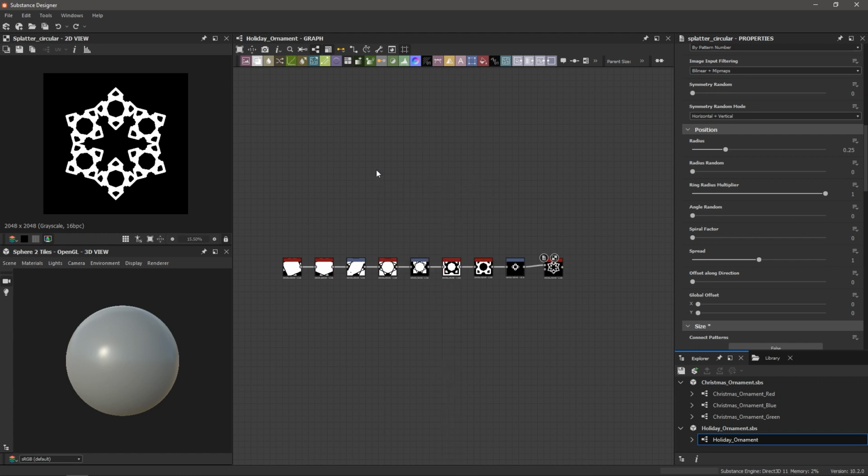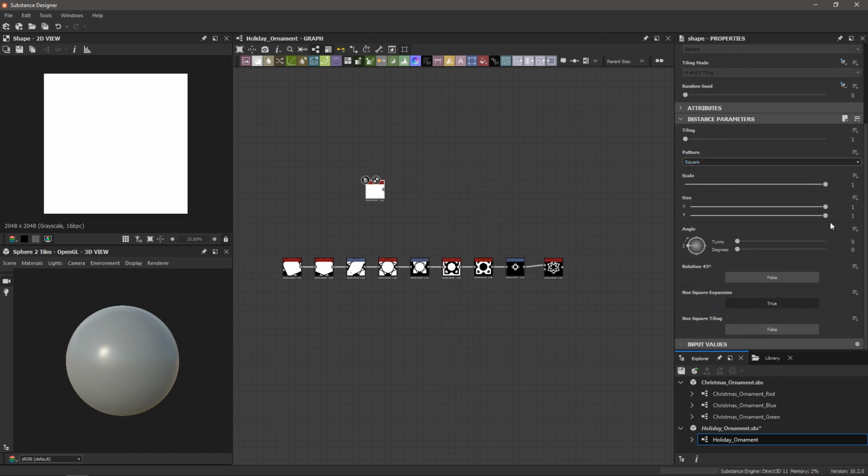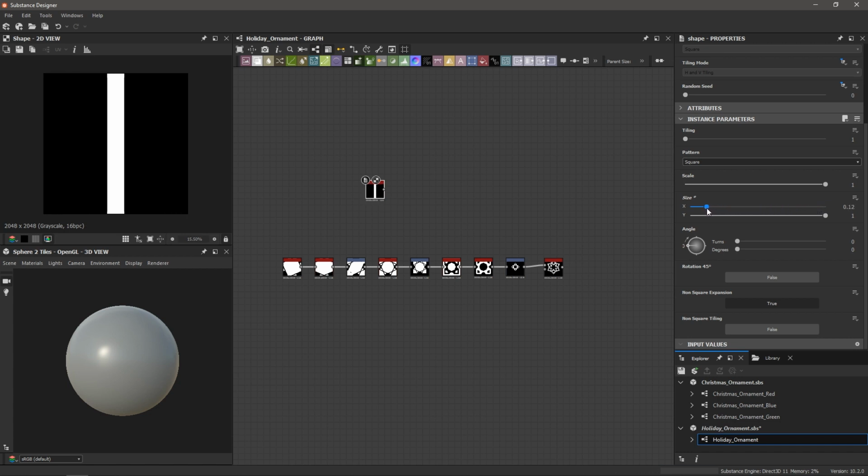So shape node, and then we're going to stick to square, and this time I'm going to bring down the size X. So we get a thin line here, something like 0.04. And then I'm going to take the angle. I'm going to rotate this so that we have it going on a diagonal here. And I'm going to do it at about 135 degrees. That looks good.